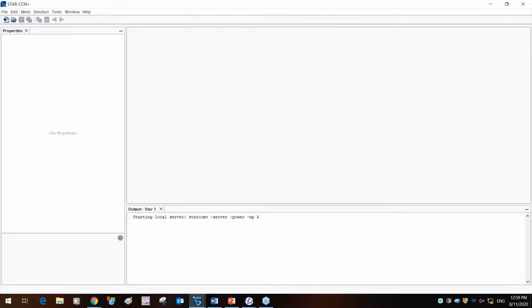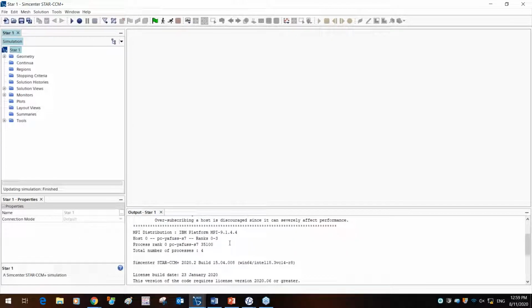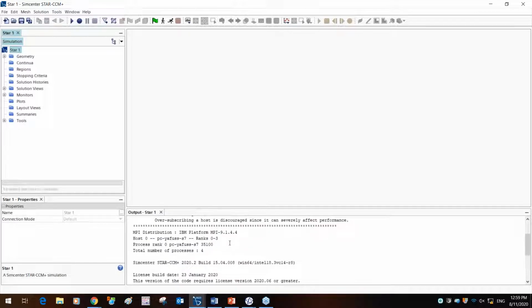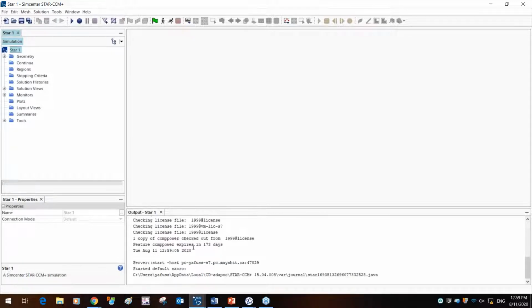So once you click OK, you're going to see an output window, and essentially the output window looks into the connection between the client and the server. So the first thing that will appear is the checking out of the licensing. So once you've clicked OK and you've seen the simulation tree populate with items, that means your licenses have been checked out and you are good to go.